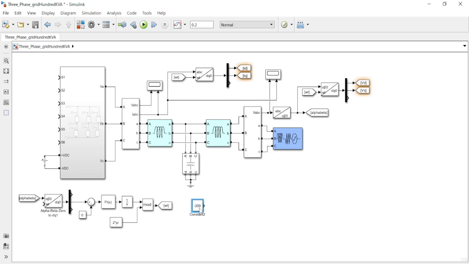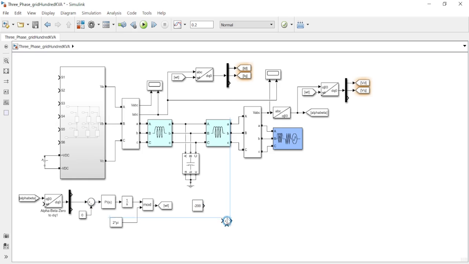We now design the current controller. We're setting our reference current to 200 amps. And using the summation block, we compare the reference current to the measured current ID for the D-axis and IQ for the Q-axis. And the obtained error is applied to the PI controller for both the D-axis and the Q-axis.